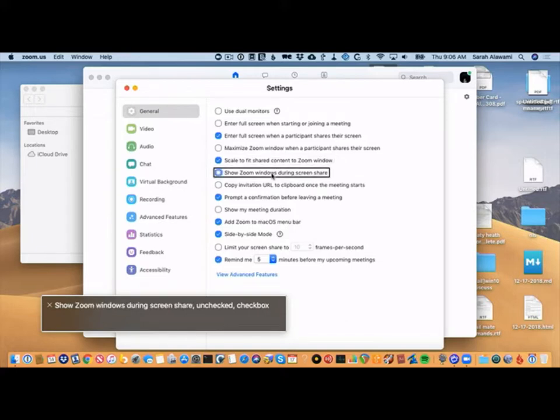Show Zoom windows during screen share. Well, you can leave that checked or unchecked if you want.